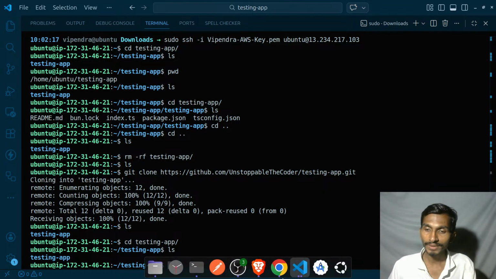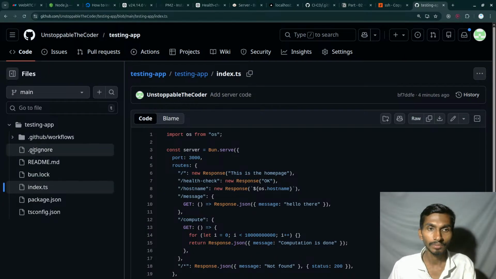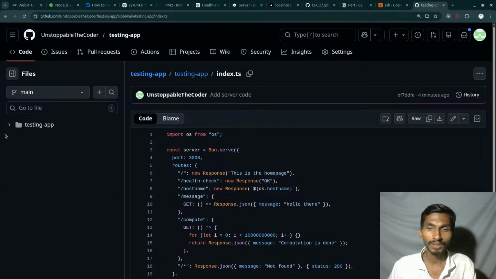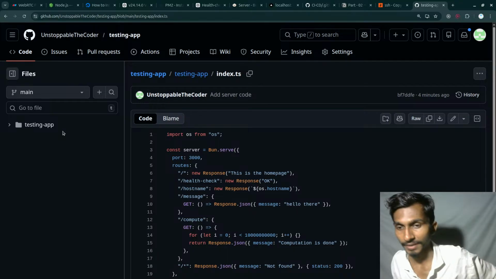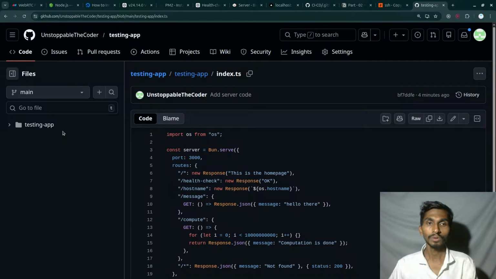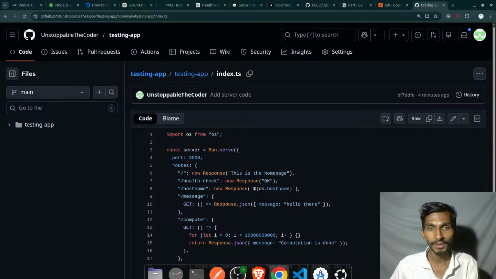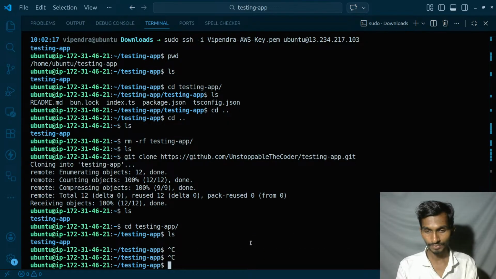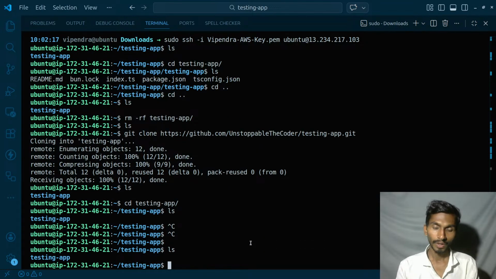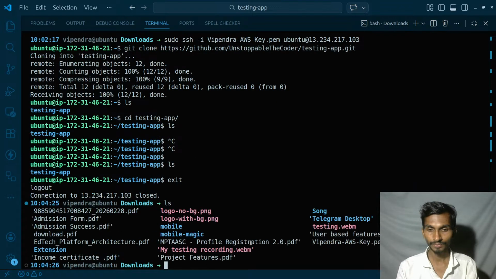Now why is it so that inside testing app I have the testing app? Well, it is like that. Inside testing app I have my testing app. Wow, how can I do that? So I am the one who needs to be blamed here. Let me exit this, and exit, ls, exit.